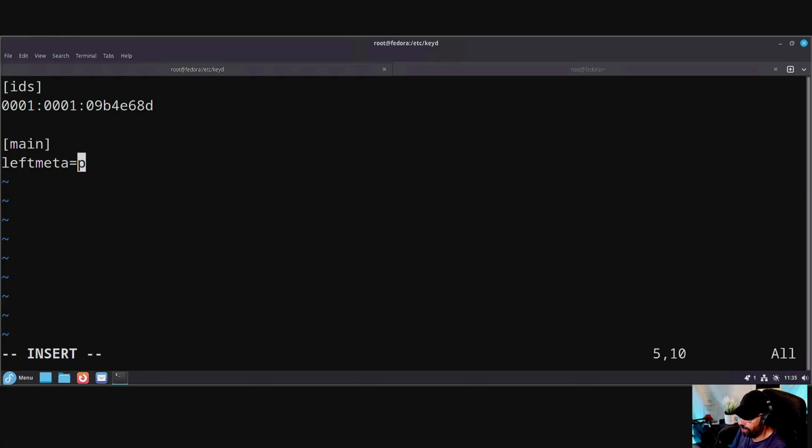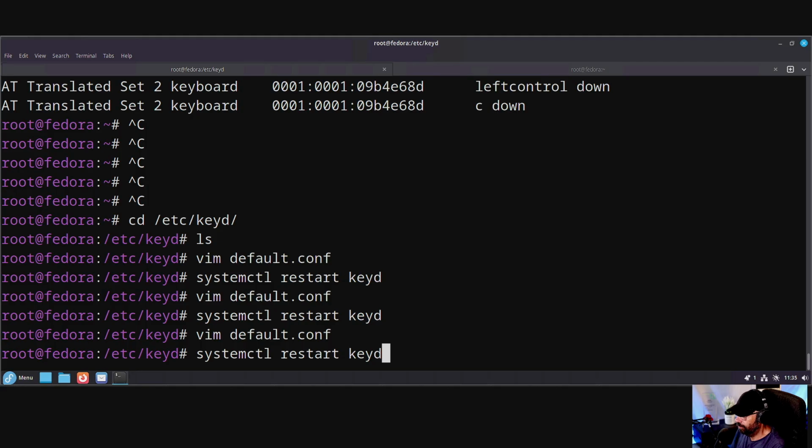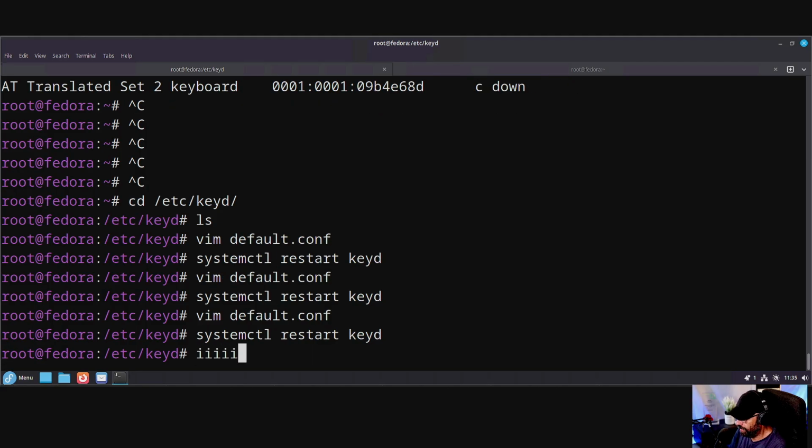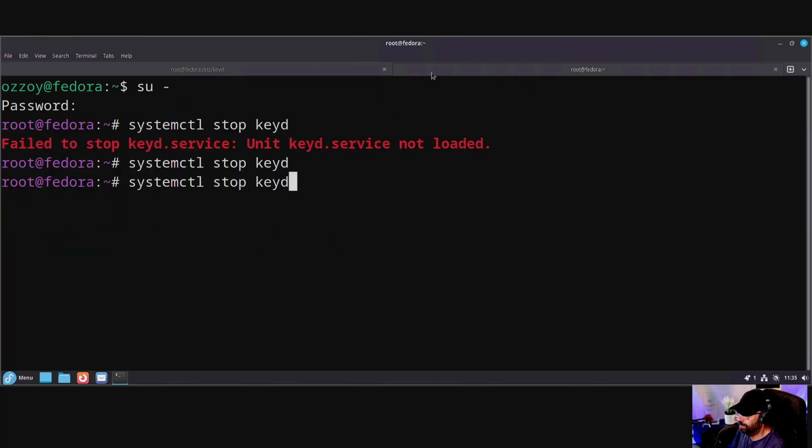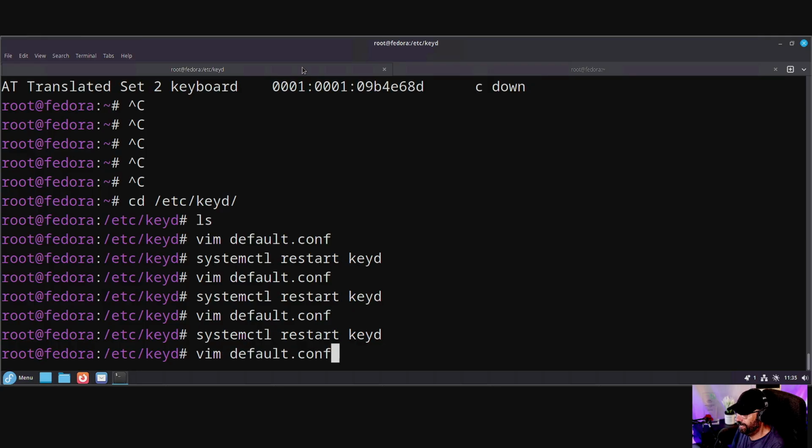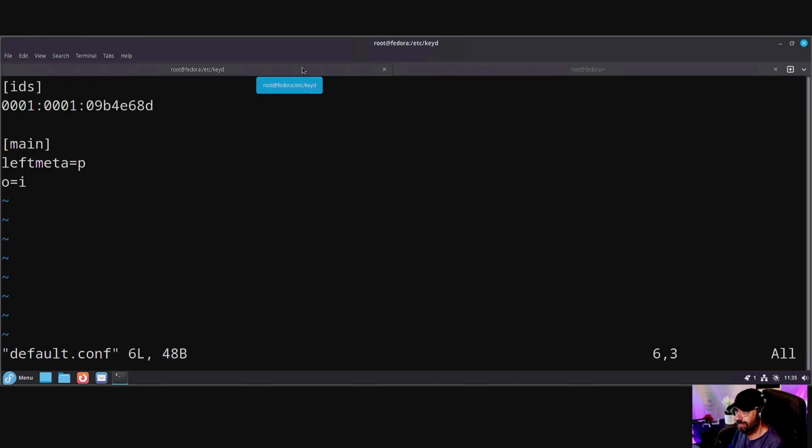So let's go. This is equals this, and you can say, I don't know, o equals i. Restart. So this is an i. Meta is p, and you can just go nuts with this. And well, it can make your life easier or make life very confusing for someone.